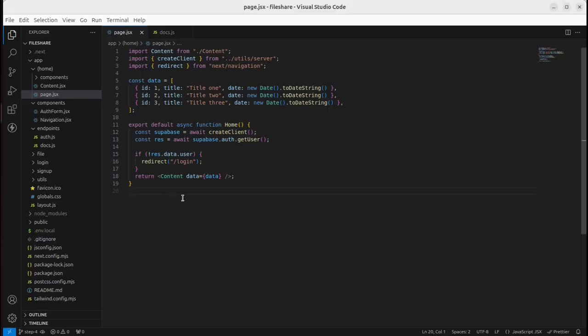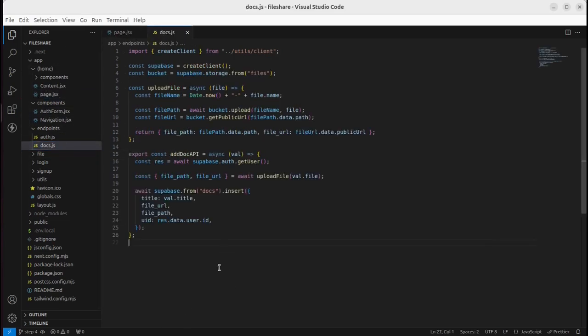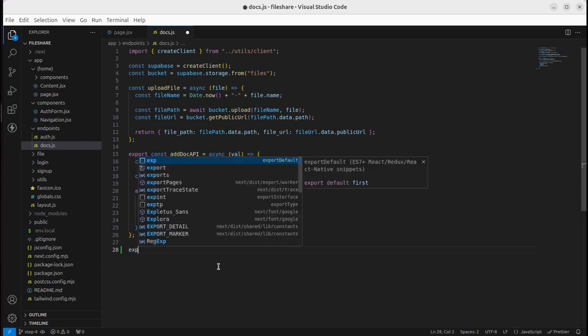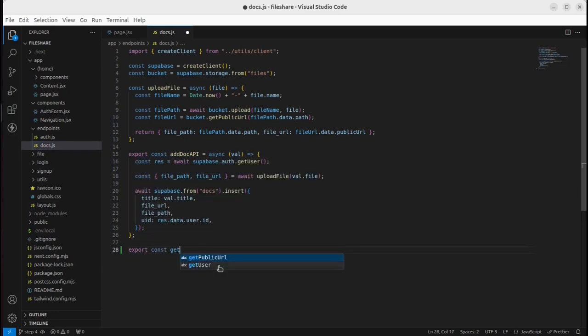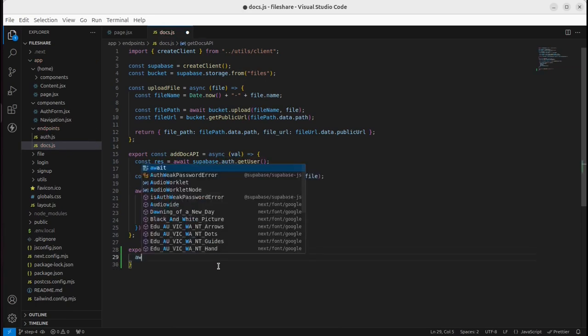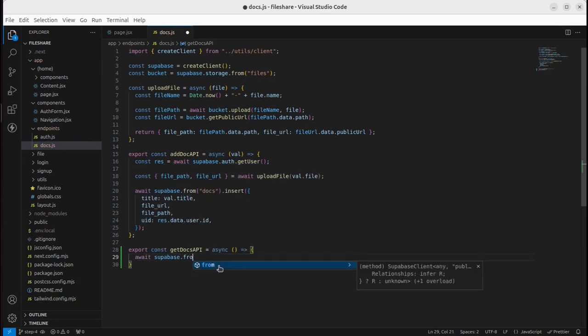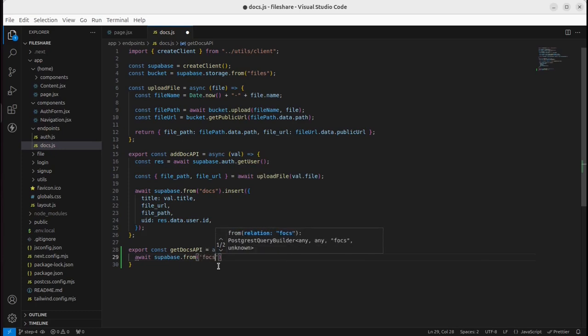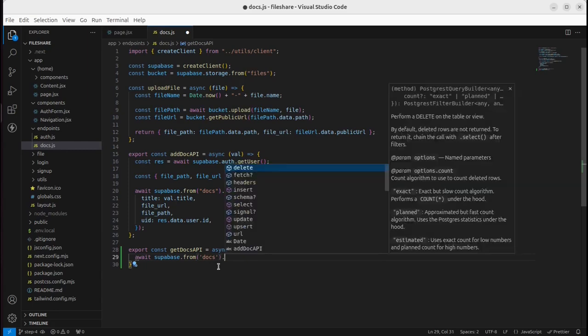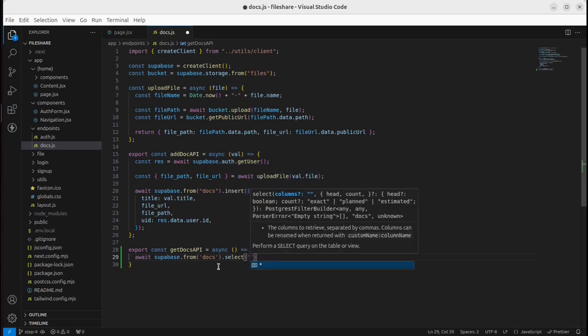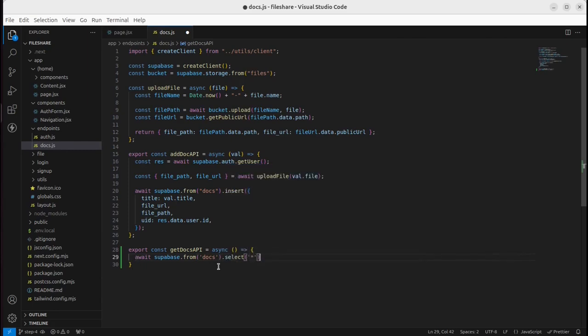Let's see, here in endpoint doc, export const get docs API, and it will be await supabase.from docs table dot select asterisk to select all the fields.